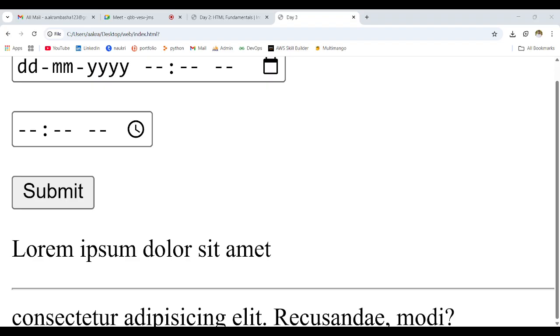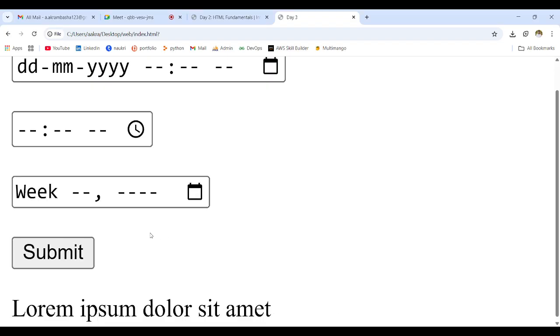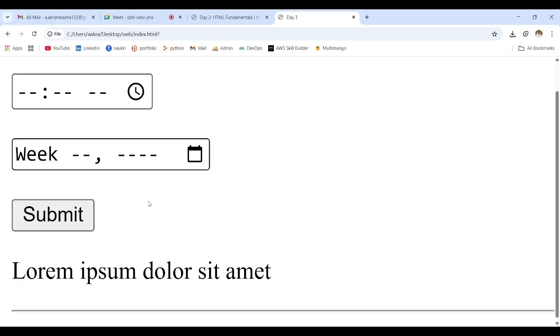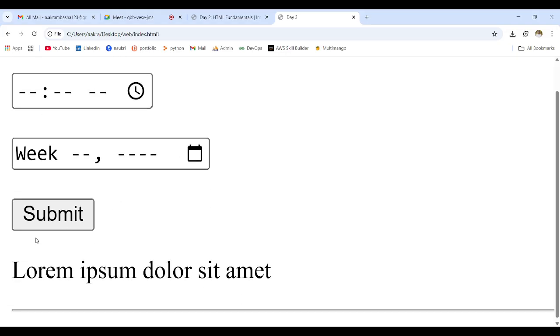Then if you want a week, you can get a week also. Just set the input type as week. Just by placing week, you can get a week. You can see the particular week, this particular week.